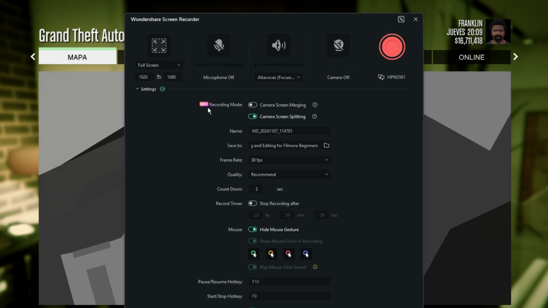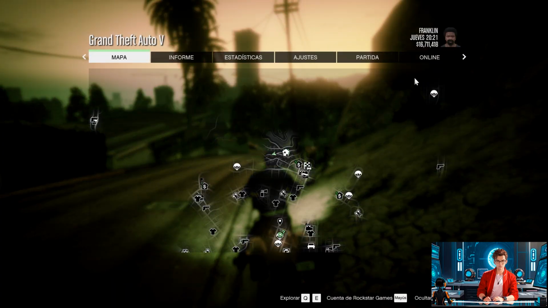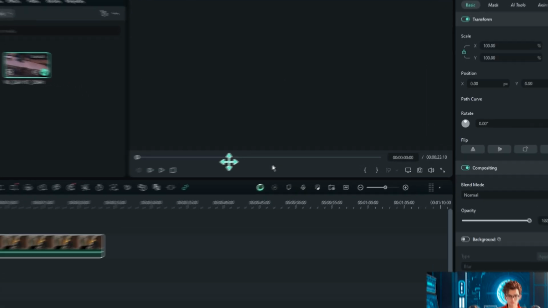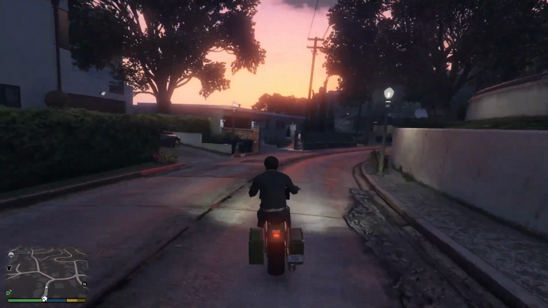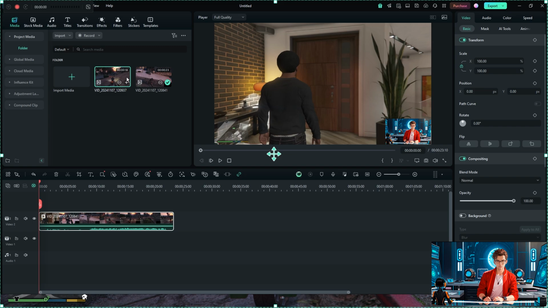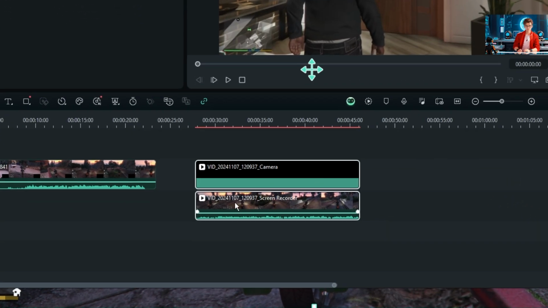If you want to capture and manage your computer screen and your webcam, you could use the camera screen merging and splitting mode. The split mode allows you to record both your screen and your webcam feed simultaneously and display them side by side or in separate sections within the same video. The merging mode in screen recording is used to overlay the webcam feed on top of the screen recording. This is helpful when you want your webcam feed to appear as a small, movable box, picture-in-picture, within the main screen capture.